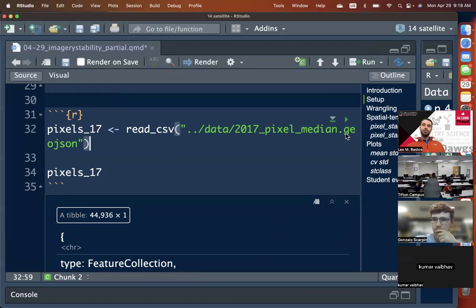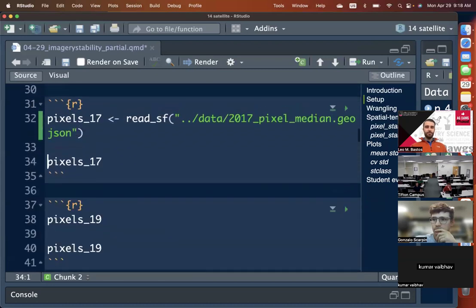Yeah, so this is a GeoJSON, right? So JSON is a vector file type, and in R, we treat that as an SF object, so it's just a read function, right? So we just need to read SF here, and that should do the trick. Thanks, guys.